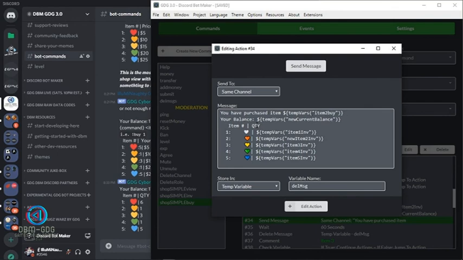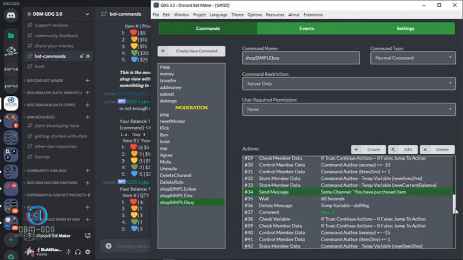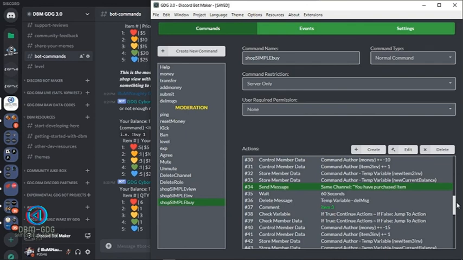As you can see, we're using for your balance, the new current balance as the data value to show to the user. And then for item 2, we're going to use the temp variable name new item 2 to represent that, hey, indeed 1 item was added to your inventory. Then we'll store that in temp variable named delete message. We'll wait 60 seconds, use the action delete message. And then we move on to action 3, which is just a repeat again of the same actions that we did in 1 and 2.